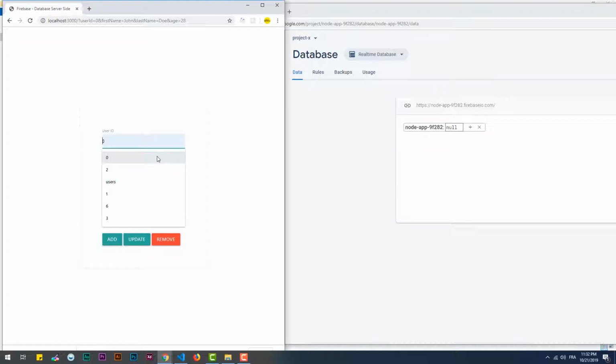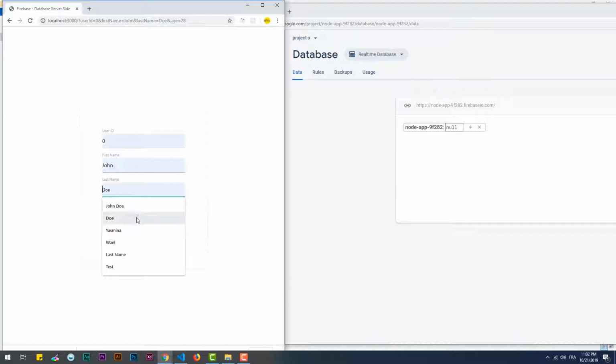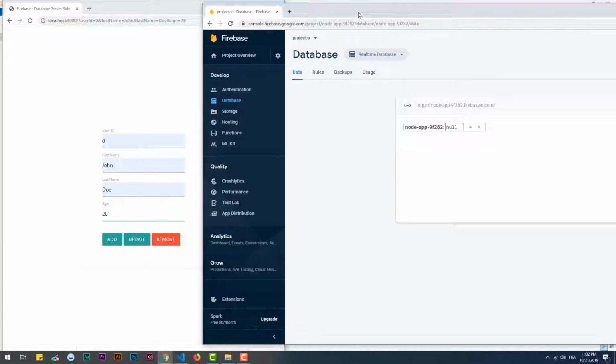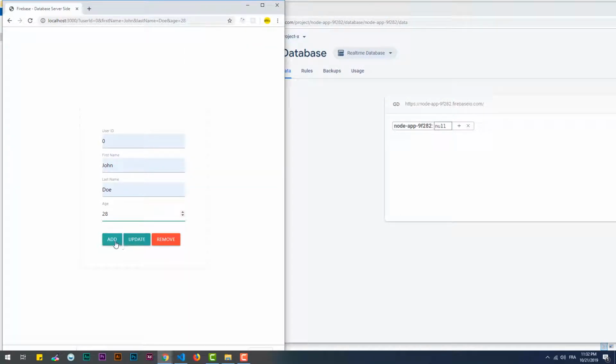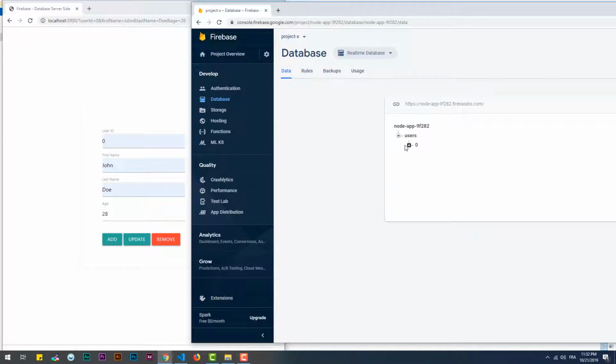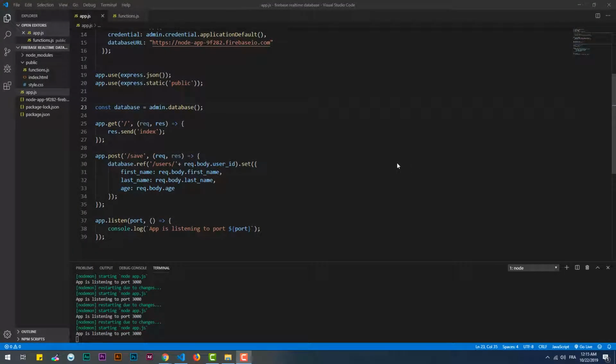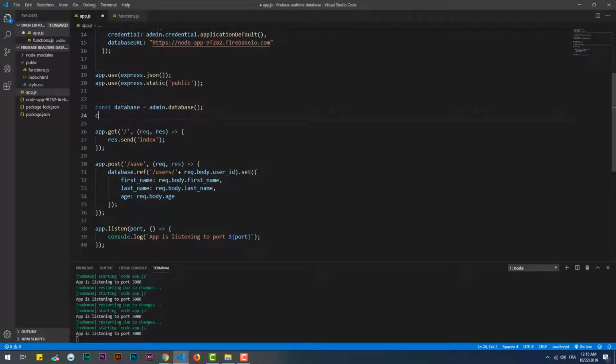Let's try another test, and let's see if the save operation will work as intended. References can be split then reconstructed using the child method, which makes the code cleaner and more readable.